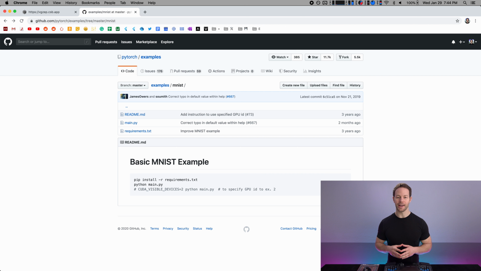So now I'm going to show you how to actually convert your PyTorch models into JavaScript. And we're going to start with the PyTorch example MNIST code. And MNIST is just a model for recognizing handwritten digits.